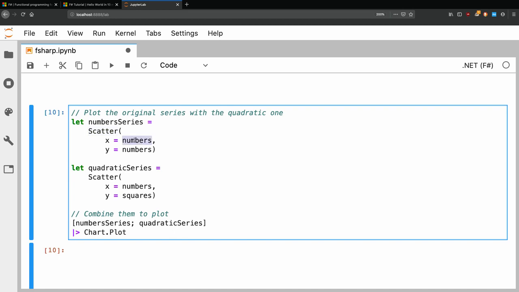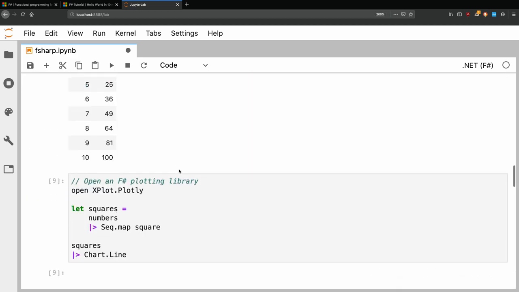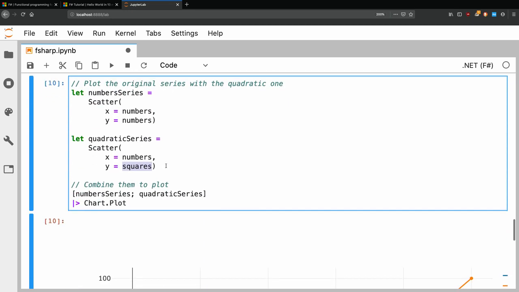And the x value is going to be the original numbers, from 0 to 10, and then the y is going to be effectively the series, 0 to 10. It's basically just a list right here. And then squares, which we defined earlier, is just the squares of those. And that's going to be in the quadratic series that I defined there. Then I'm just going to combine the number series and the quadratic series into a list.